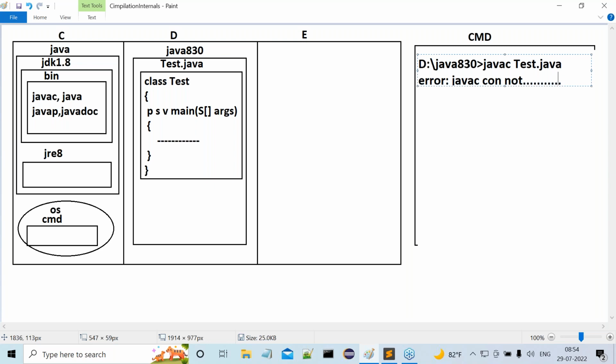Whenever we are getting this error message, then the operating system is not aware about the locations where javac is available. So we have to tell the operating system where javac is available. Then immediately what we have to do, sir, now tell me.